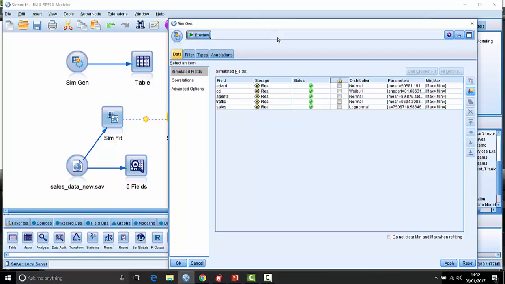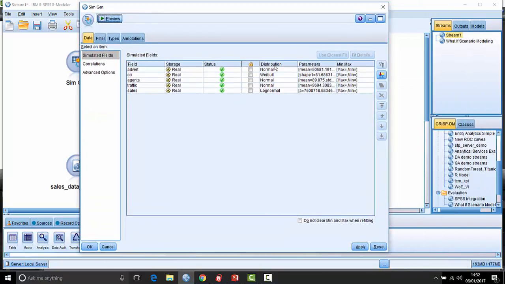You have an anonymize procedure within Modeler, but perhaps an even safer way to do that is to use something like SimFit, and it will create simulated versions of that data. But here you can see it's actually taking account of the distributions. So we've got normal distribution here, a Weibull distribution, a log normal distribution.